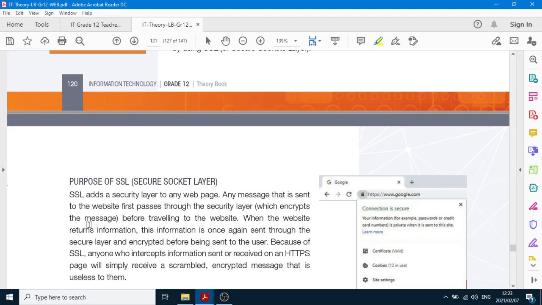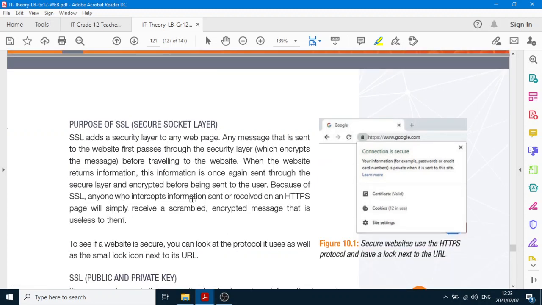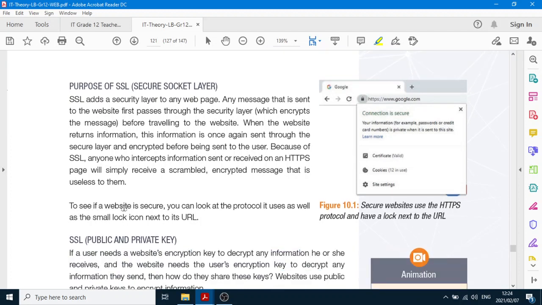Any message that is sent to the website first passes through the security layer, which encrypts the message before traveling to a website. And then when the website returns the information, it's once again sent through a secure layer and encrypted before sending to the user. So anyone who intercepts information will simply receive a scrambled, encrypted message that is useless to them.